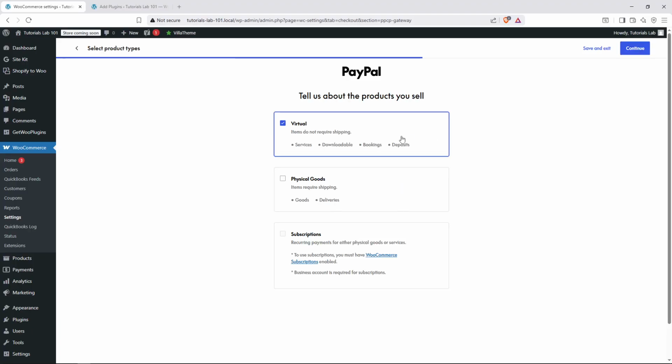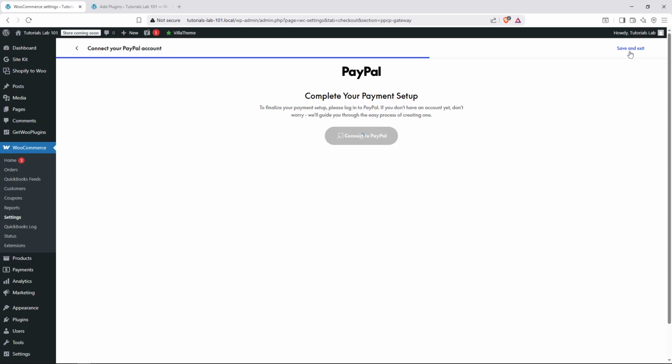Next, you'll need to describe the products you are selling under your WooCommerce store. You'll see options for physical products, digital products, or subscriptions. Do note that you can select and choose multiple categories if your store offers a variety of product types. This helps PayPal understand your business and process transactions accordingly. Once you've selected the appropriate options, click on Continue again to move forward.